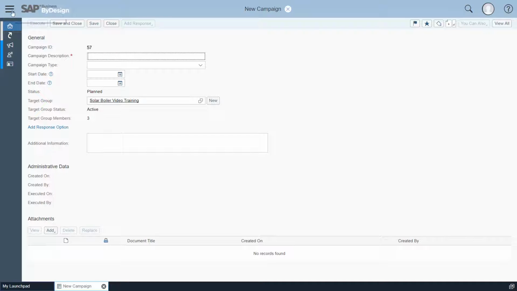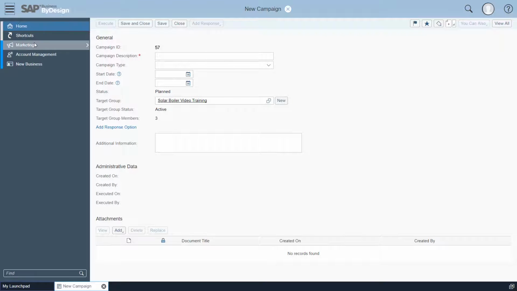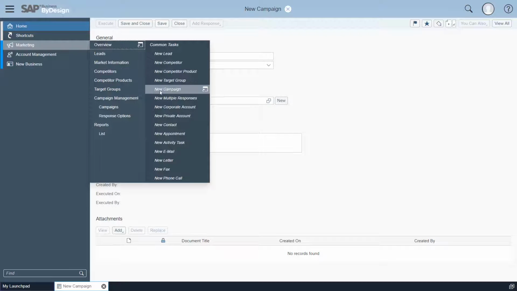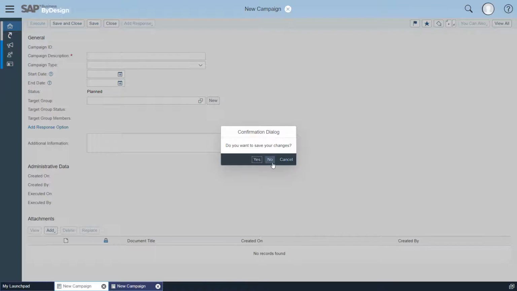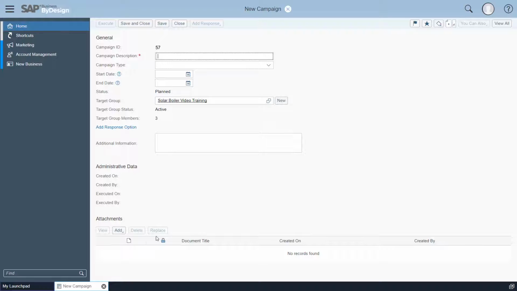Alternatively, I could have gone to the Work Center Marketing, and here I could have created a new campaign from here. In this case, I would need to enter the related target group myself down here, but let's close the screen again and continue with the automatically created campaign.